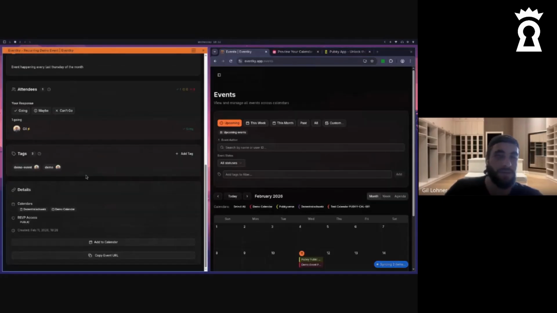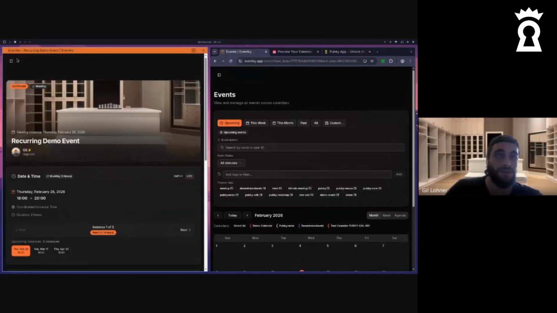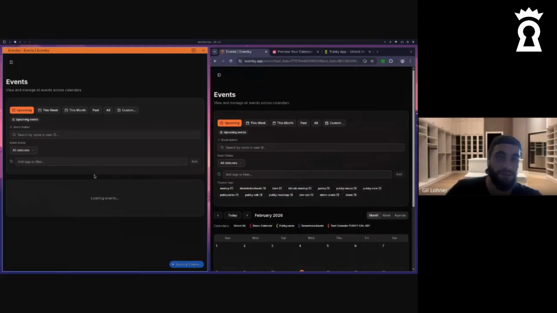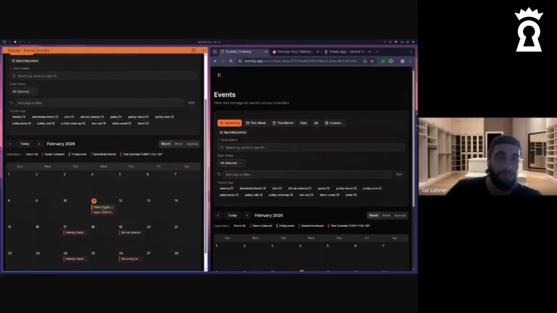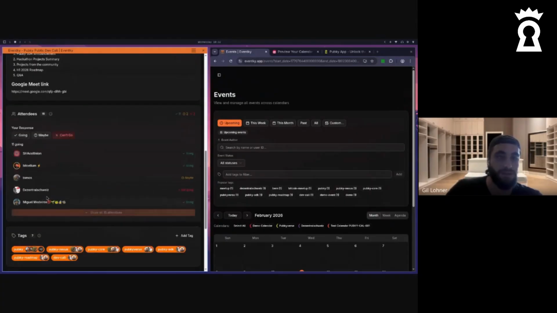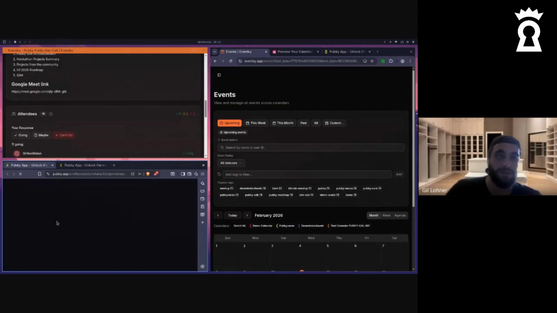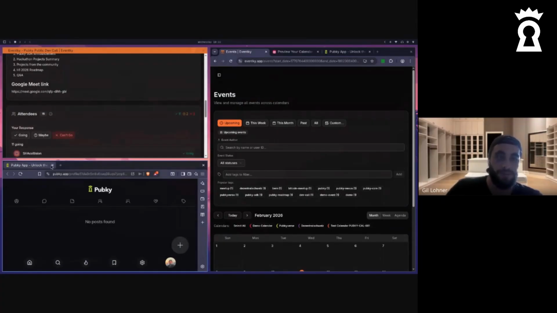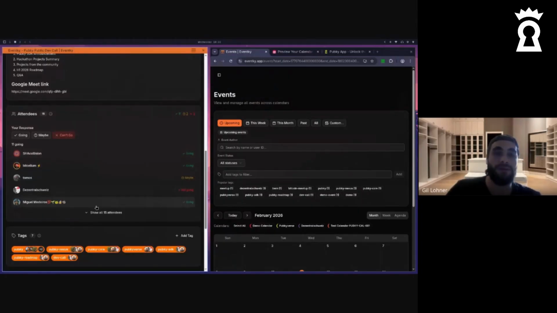And generally across all these events, let's say I go to the Pubky Dev Call event here. For all these users that are added here, if I click on them, it will actually open their profile in Pubky app. So the profile management is the same as in Pubky. It's using pubky.app for the profile management, pulling all the information from there.